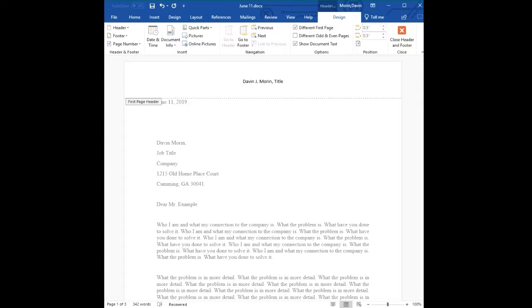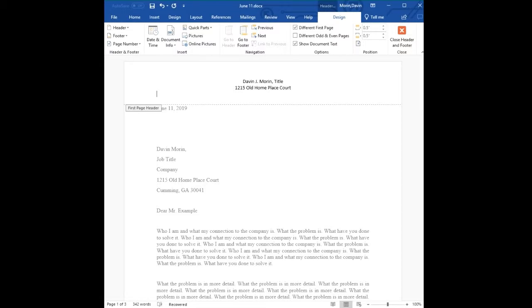Press Enter. You want to do the same thing. Insert Alignment tab, Center, OK. Here, you're going to want to insert your address. Press Enter. And then Insert Alignment tab, Center, OK.